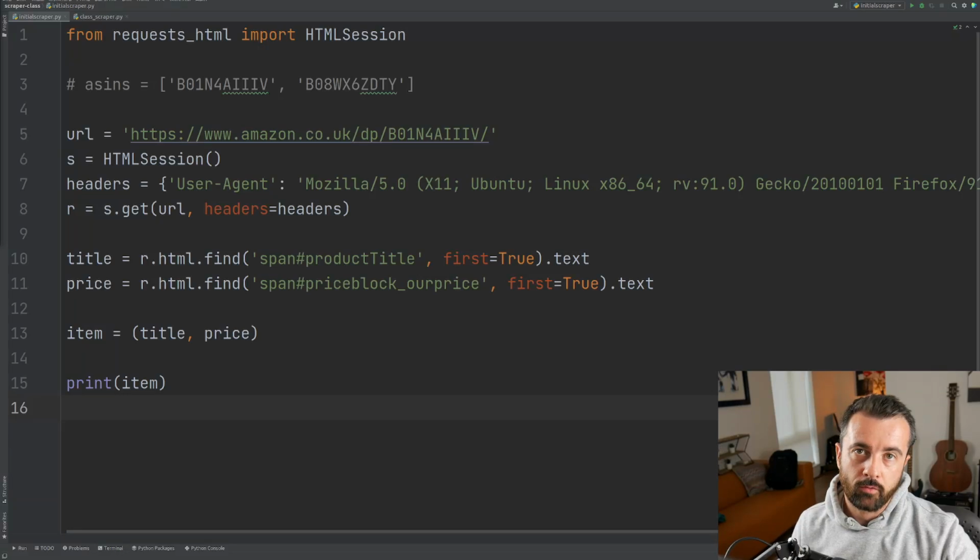Okay, so if you're good at writing basic scrapers and you want to take it up to the next level, then this video might help you out. What we're going to do is take the information that I've got here and write a scraper class that we can import into other parts of our project.